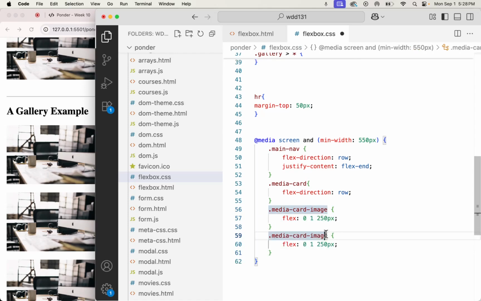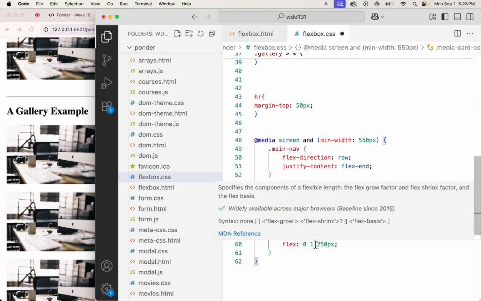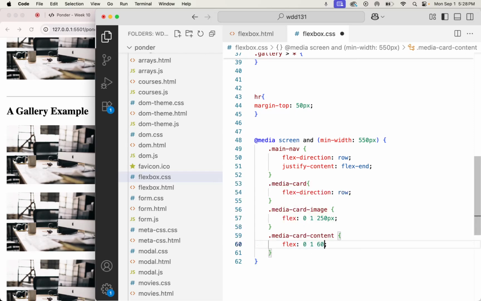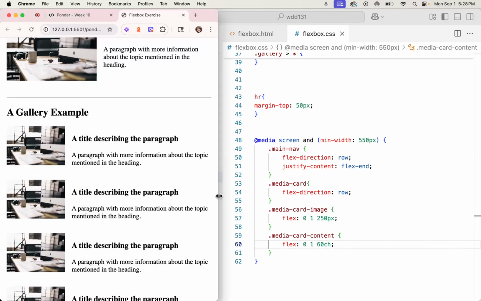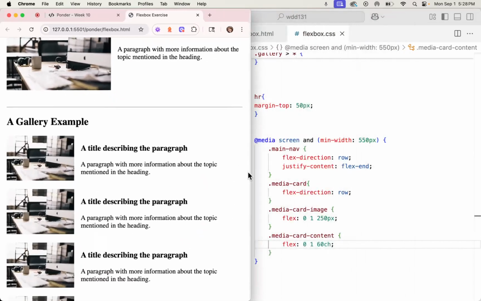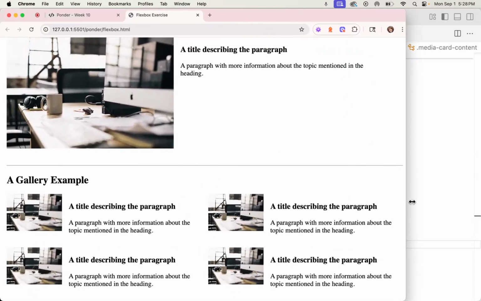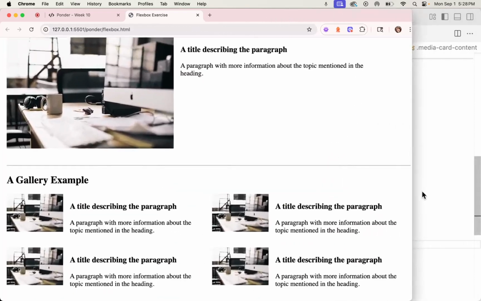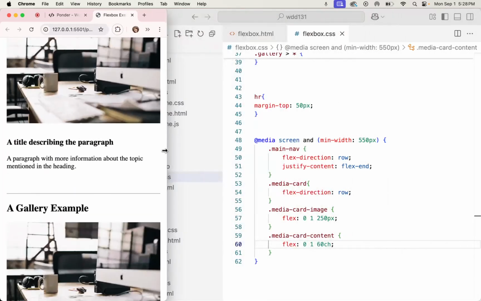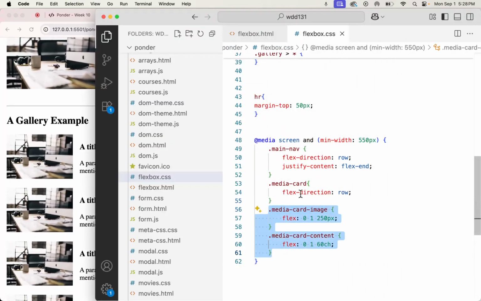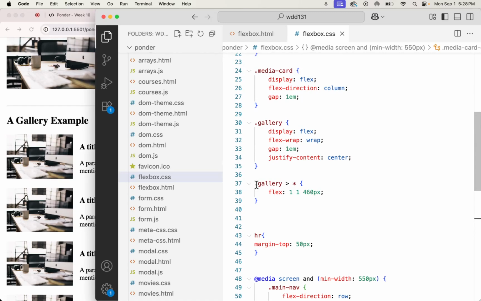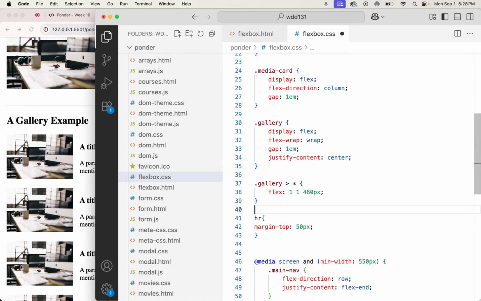And for the content, we're also going to do 0, 1, and then we're going to do 60 characters. We haven't used that unit of measurement very much, but there's characters there. Okay, so let's just take a look. You might not be able to tell too much of a difference, but it is keeping track and making sure that it doesn't get too big or too small, and it looks very fluid on our page. So again, these are optional, but it does make it much more flexible and it looks really nice in our Flexbox.